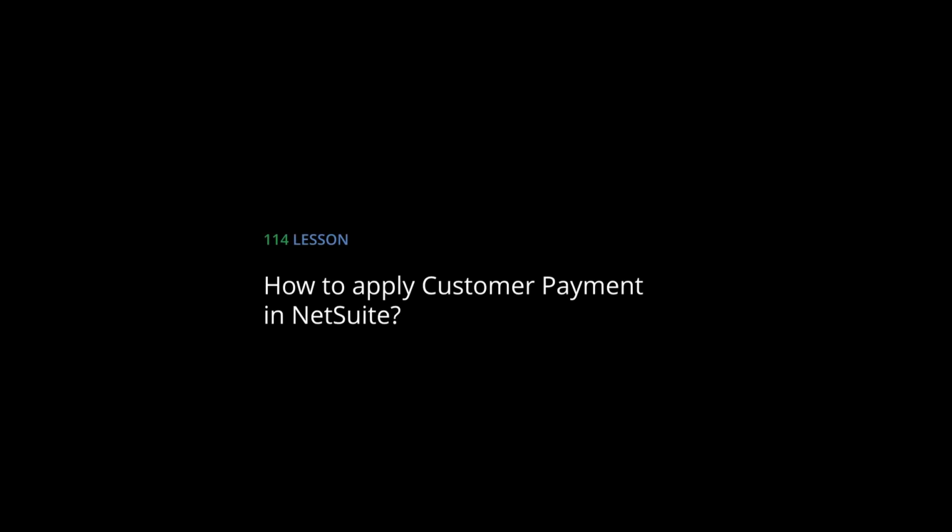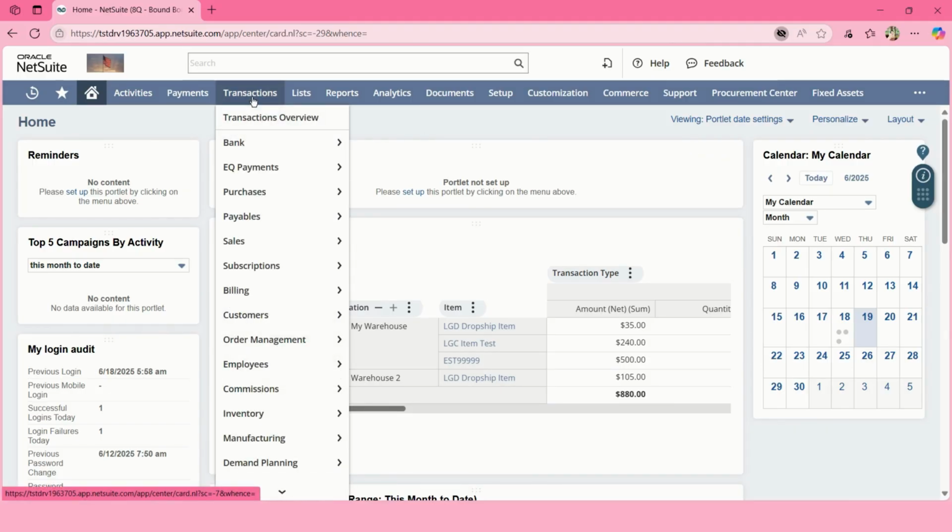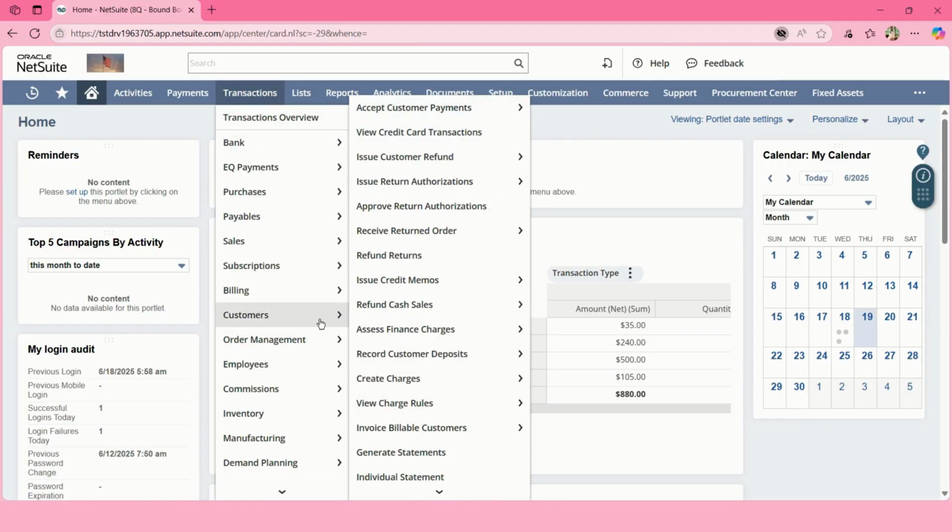Today we'll discuss how to apply customer payment in NetSuite. To apply a customer payment in NetSuite, you typically record the payment against one or more open invoices. This ensures your accounts receivable is updated correctly and your customer balance reflects the payment. Here's a step-by-step guide. Go to Transactions, Customers, Accept Customer Payments.